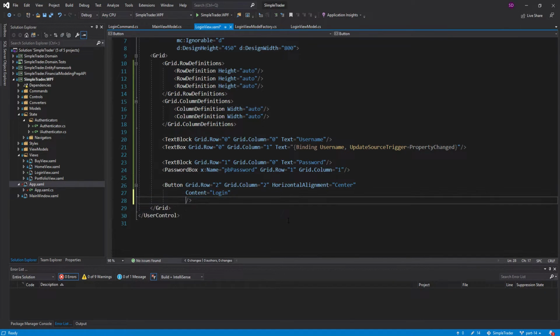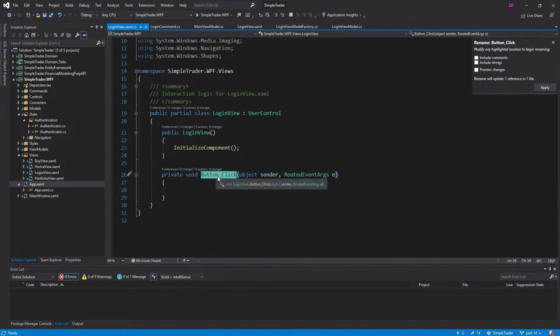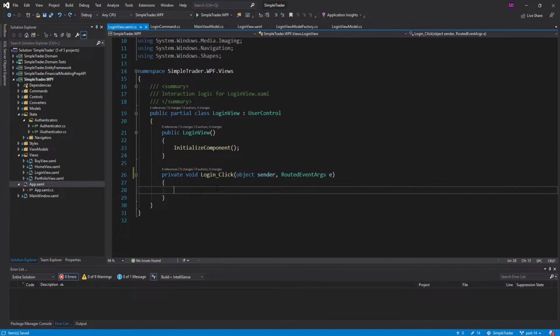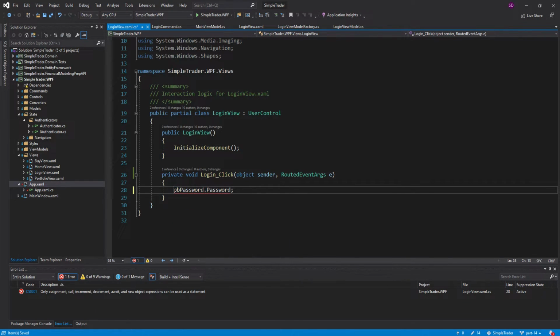So we're not going to call it here. We're going to have a click handler. So create a new event handler, and now we have this method in our code behind that's going to get executed when we click the button. What we're going to want to do when we click this button, let's actually rename it to a better name, LoginClick, is get the password from the password box. That is simple. We can call pbPassword.Password like that and put that in a variable.